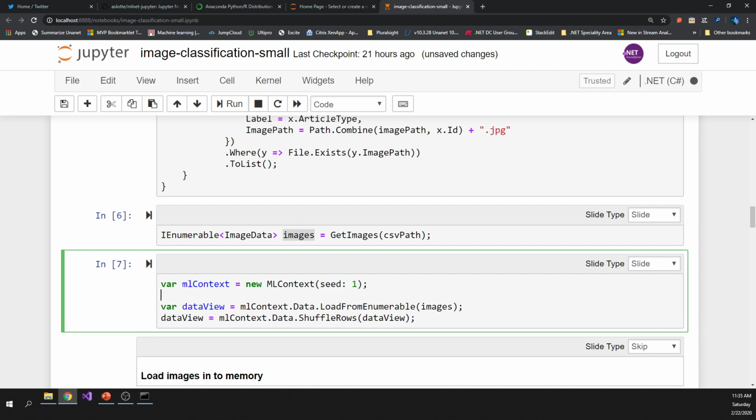The data view is just a representation of the data such that we can handle it and work with it in memory. Once we have the data view here, we can then use a method called shuffle rows to shuffle rows around a bit so it's random.